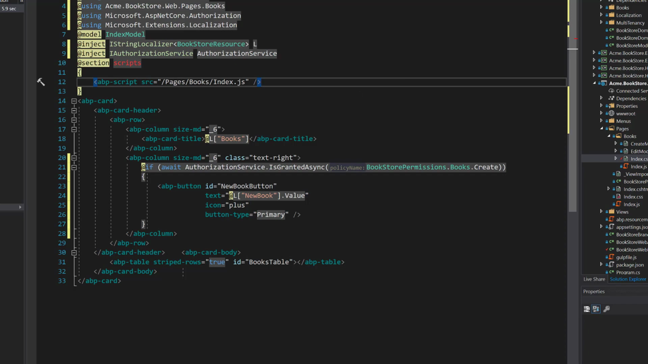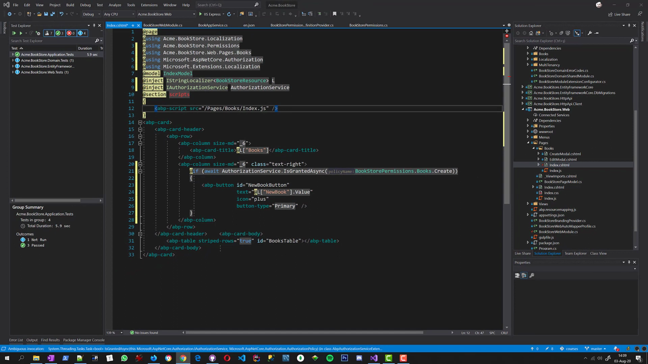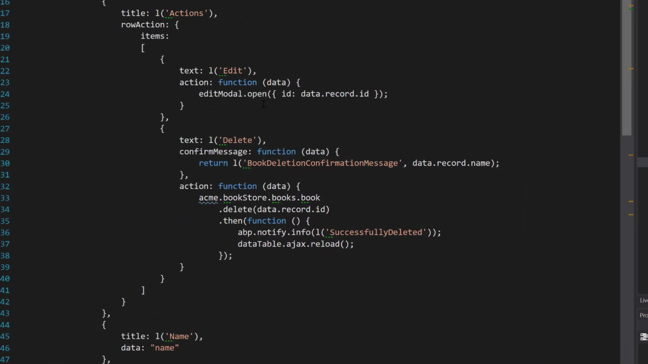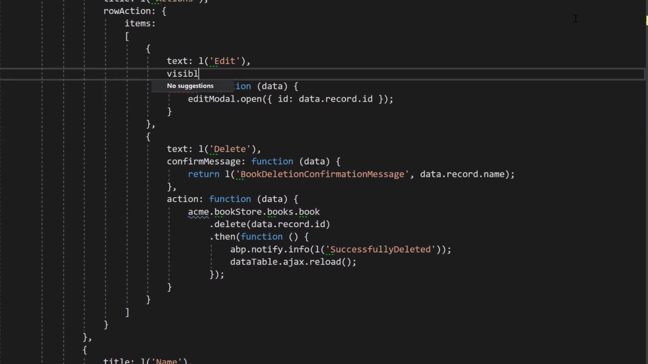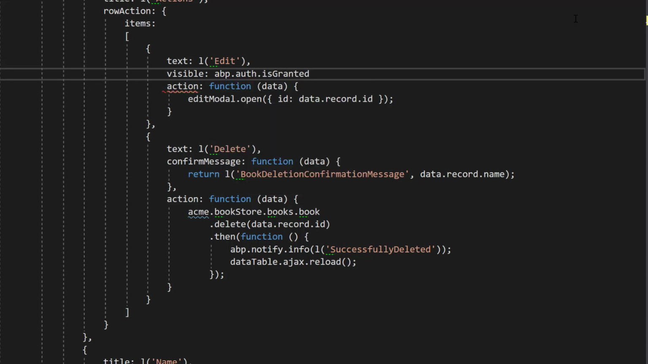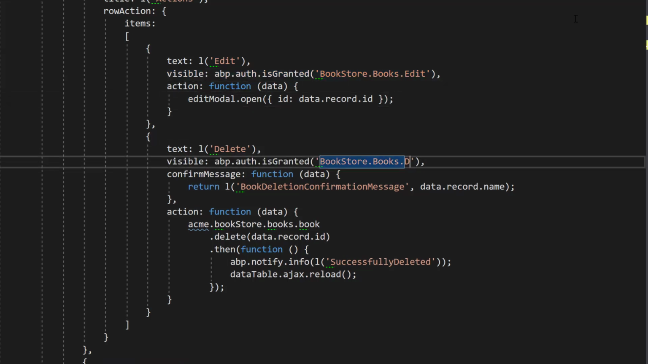Now we can continue with the JavaScript side to hide the edit and delete actions if the user has no related permissions. To do that, open the index JavaScript file and set a visible field to the edit action. In this case, abp.auth.isGranted provides a way to check a policy on the JavaScript side. We can just check the same policy, BookStore.Books.Edit. We can do the same for the delete. So the delete and edit actions are not visible when the user has no permission.